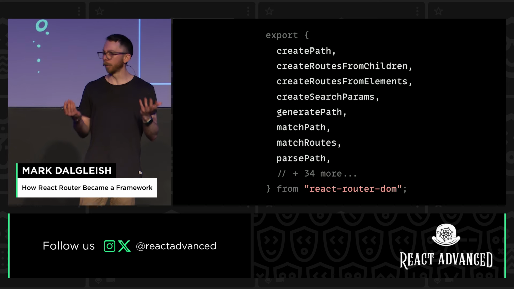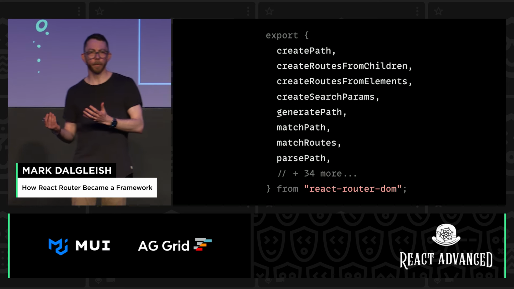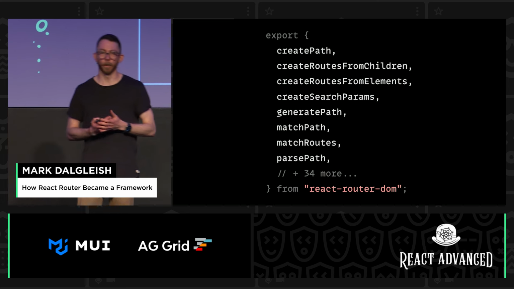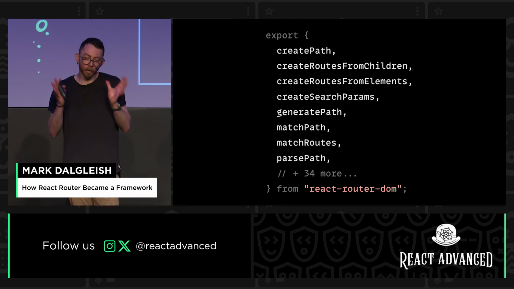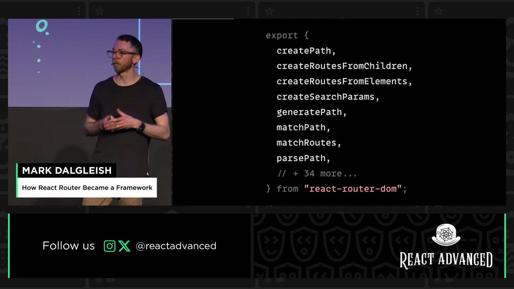So what that means is that if you're familiar with React Router and you come over to Remix, you're going to find yourself right at home. A lot of those APIs are completely identical. Now, of course, Remix adds a bunch of stuff on top, but it means that the core DNA of Remix is really React Router. So you can think of Remix as React Router, the framework.